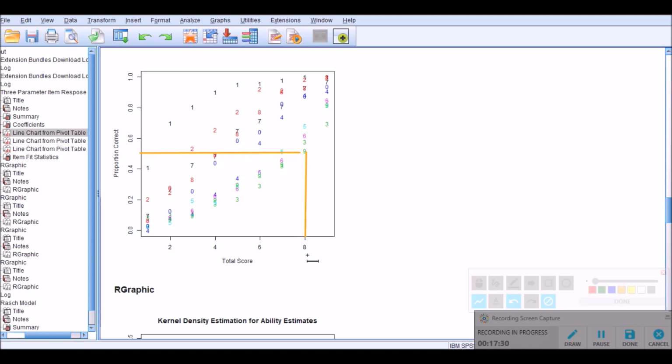On the other hand, if you are looking at an item like item 1, which seems to be very easy, if your total score on the entire test is 8, then your proportion correct on item 1 is around 0.9 or even 1, meaning that if your total score is 8, your chances of answering item number 1 is very high. So the chances are that you will answer item number 1 correctly.